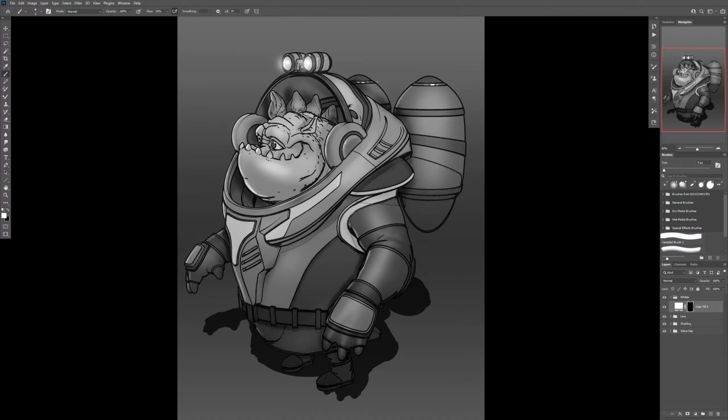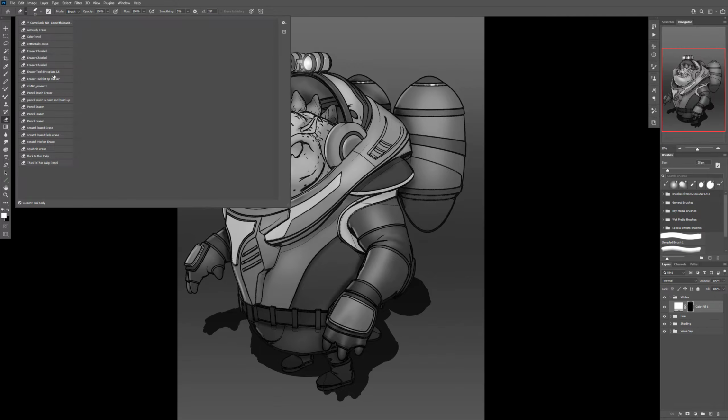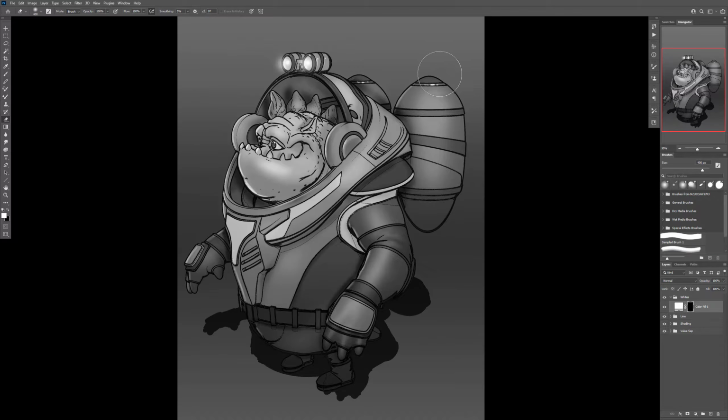Right here. I'm just going to erase this back a little bit and go to my eraser. I will find an airbrush eraser that's a bit softer and just make it a little bit larger. And sometimes I overdraw stuff, and if I just need to knock it back, it doesn't seem like that big of a deal.